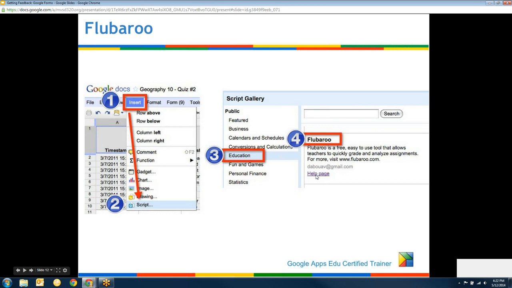And we're going to look at Flubberoo here in just a second. This is a really fun thing to do. I know Greg's done it before. I don't know anybody else.